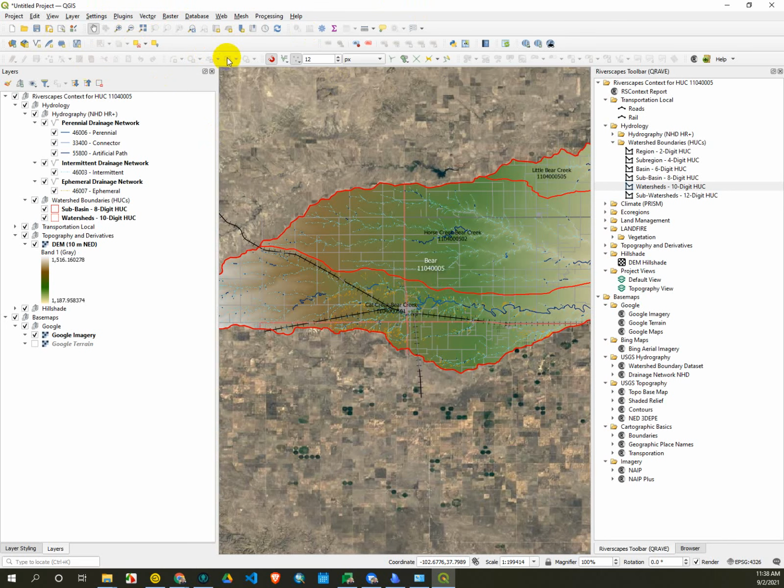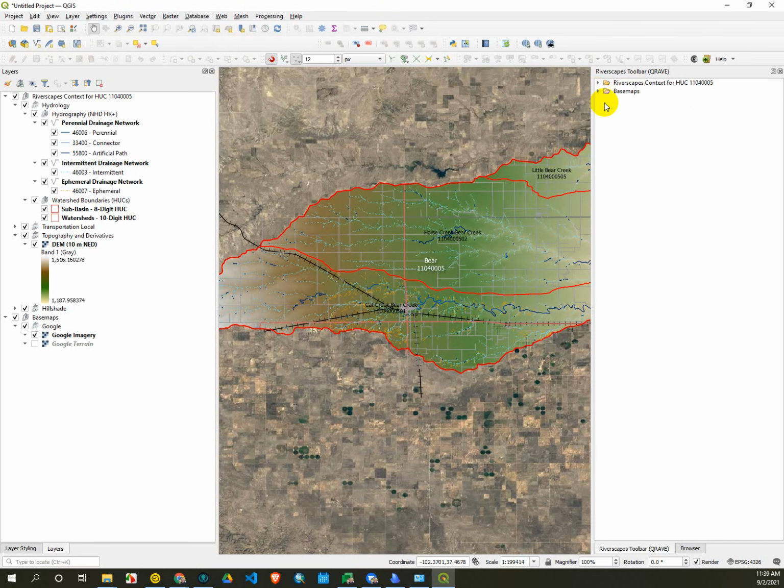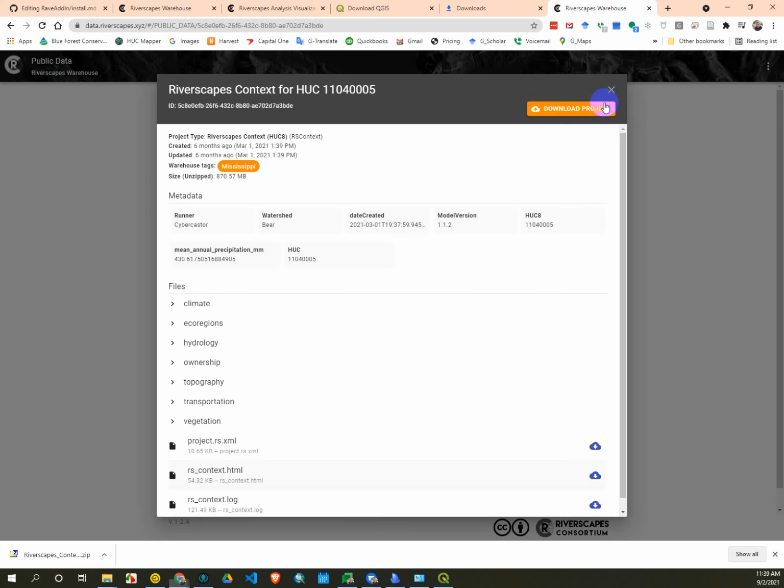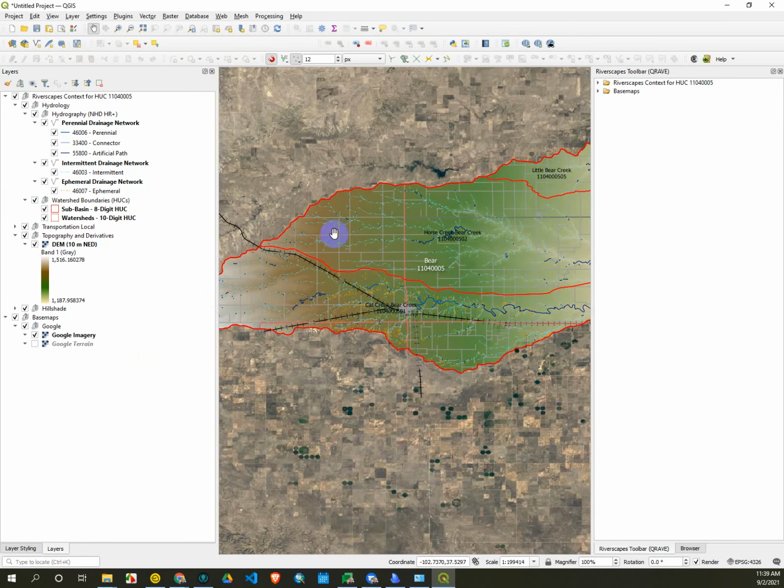And if you want to learn more of these commands, there's all sorts of help resources for you. But we've also installed the Rave toolbar, which basically allows us to open and explore Riverscapes projects. All we've looked at is Riverscape context, and of course there's all sorts of models and tools that are available in that Riverscapes warehouse where we grabbed this from. And so that's a quick and dirty way. You're in GIS and you're accessing Rave.